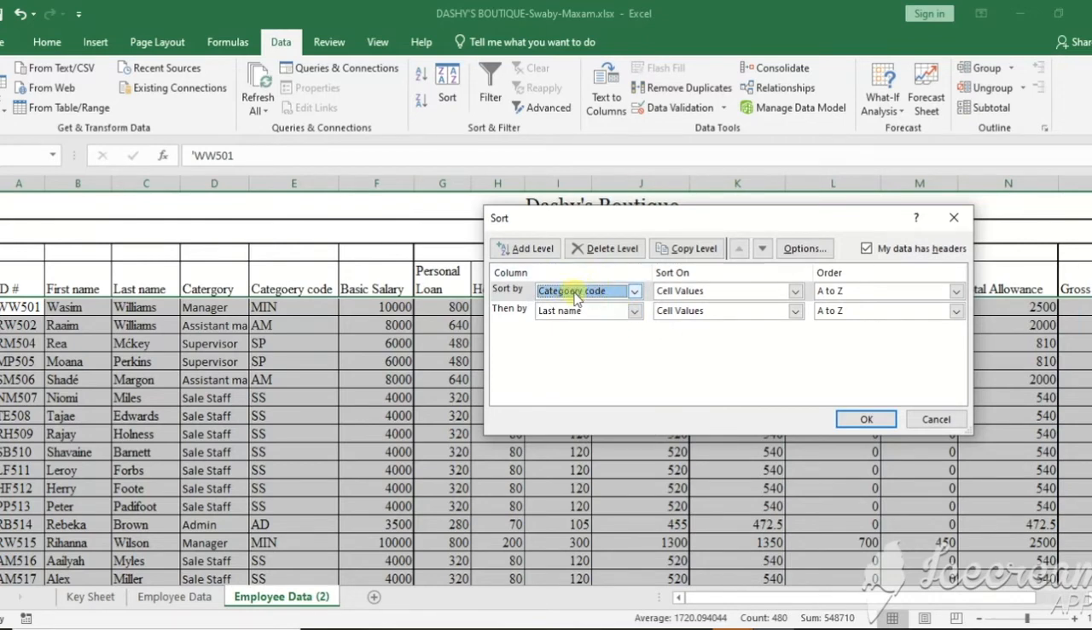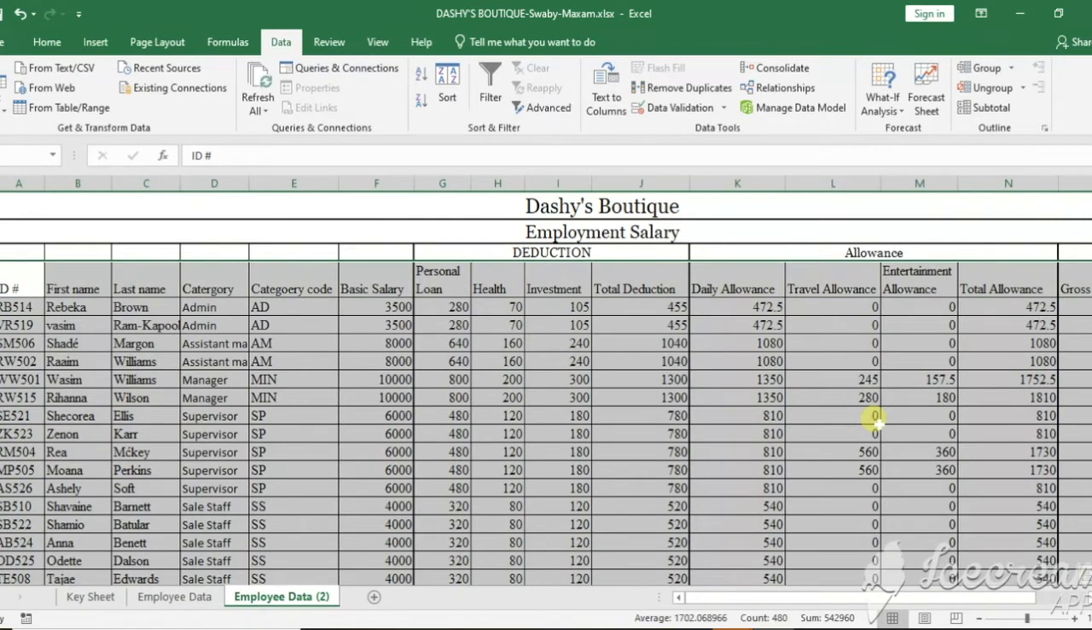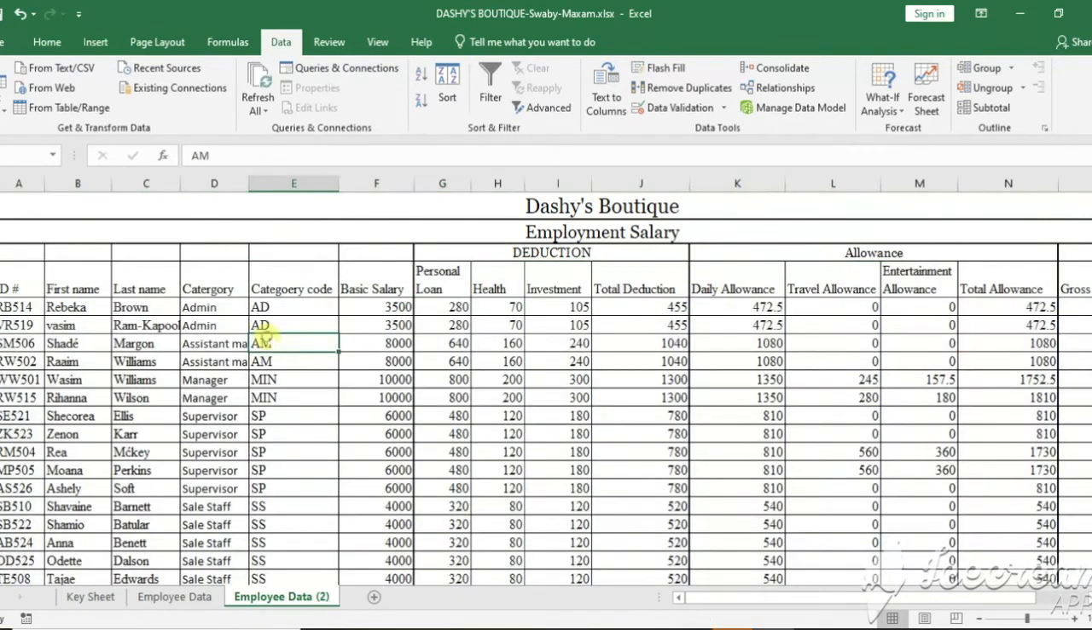Next, oh, pardon me guys, it's actually category code. So it's category code and last name. Then we click OK. If you look now, you realize that it is in ascending order for all of the employees. You see all of the admin, all of the assistant managers in one place, all of the managers and sales rep at one place. So everything is now organized, right?